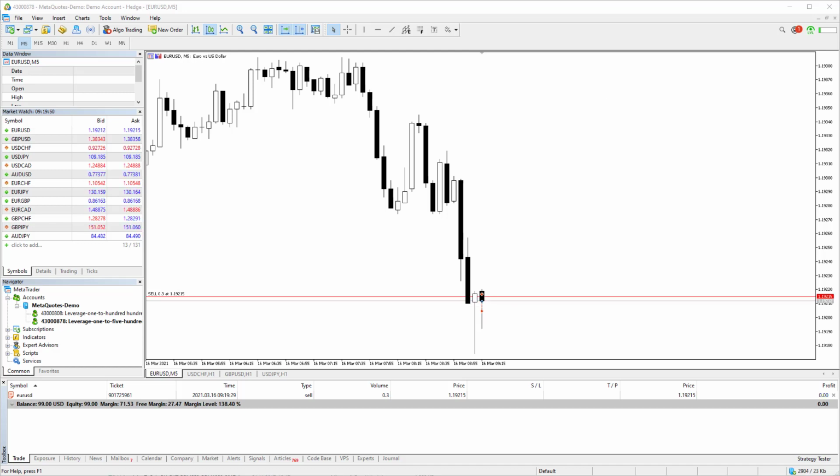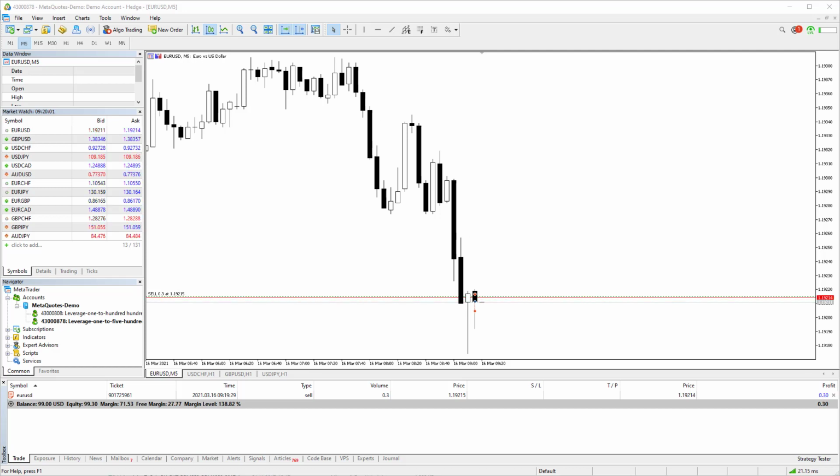But one thing you need to have in mind, and that is, with larger lot size, pip value increases, and that means you make more money with each pip, but when the price goes against you, you lose more with each pip. It is good to pay attention which lot size to use, so you do not wipe your account very fast if the price goes against you.